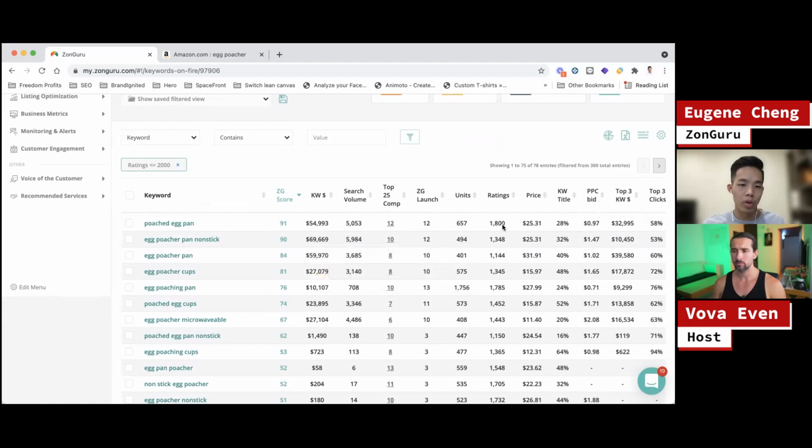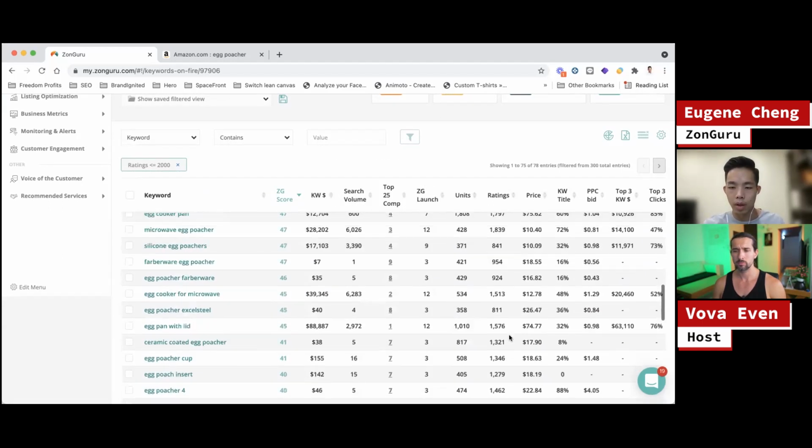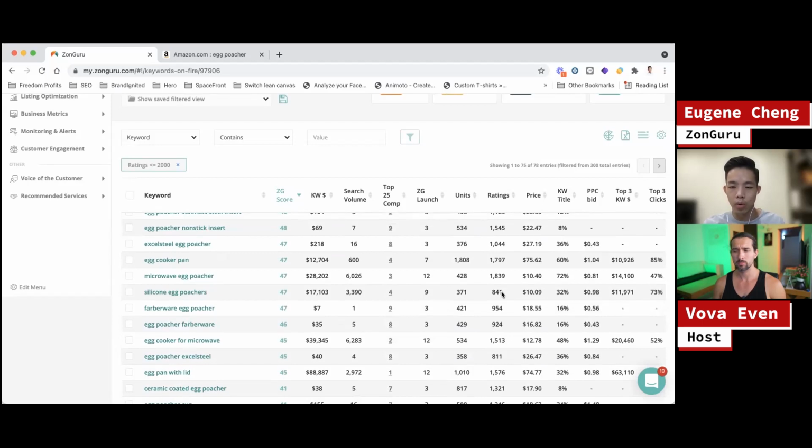It really depends. Some people like to go below 2000 or below 1000. Seems like, okay, this one has low ratings. But say this one, silicon egg poachers, it's quite decent. Search volume 3,390. There's only like 4 competitors. If your product is a silicon egg poacher, this is one of the good keywords that you can actually use in your product listing. Even though it's 3,000, competitiveness is still really low.